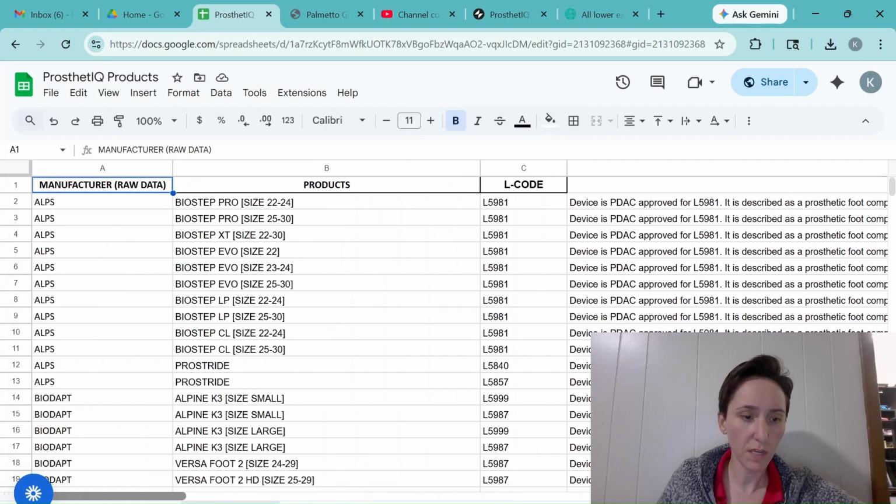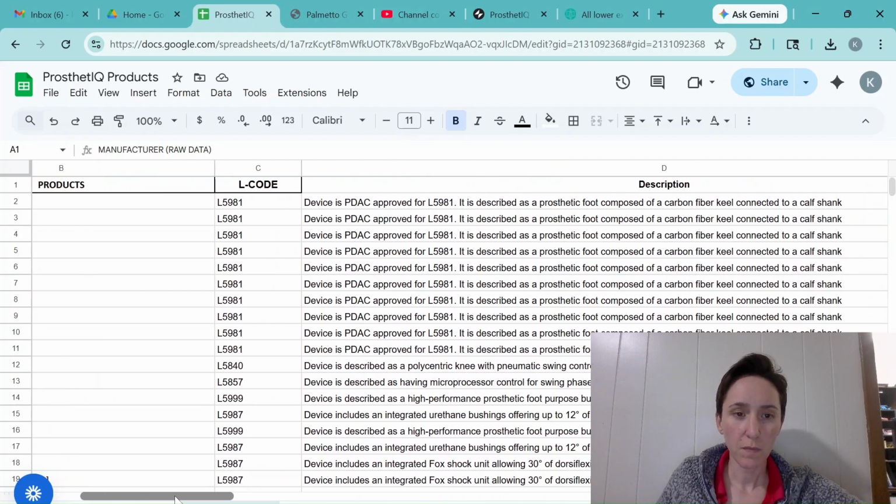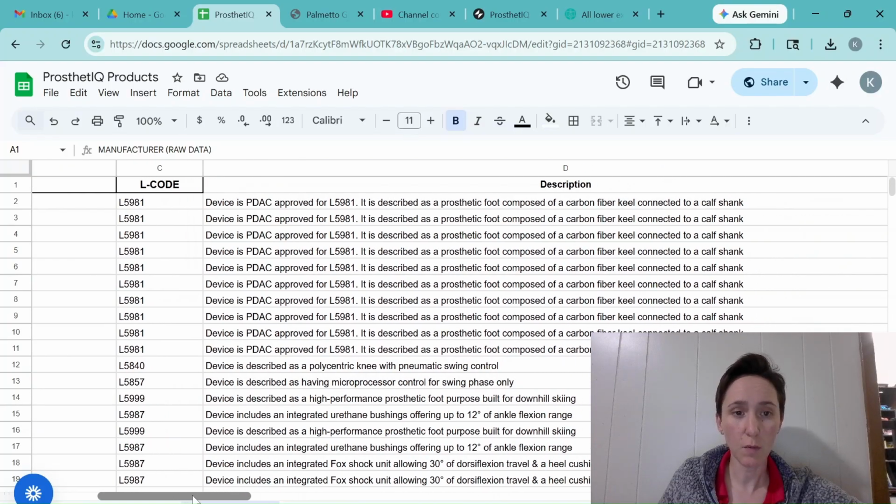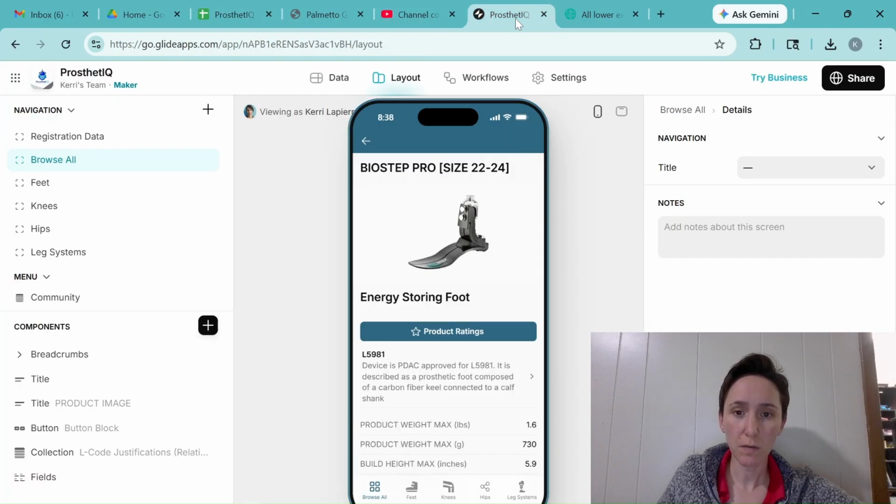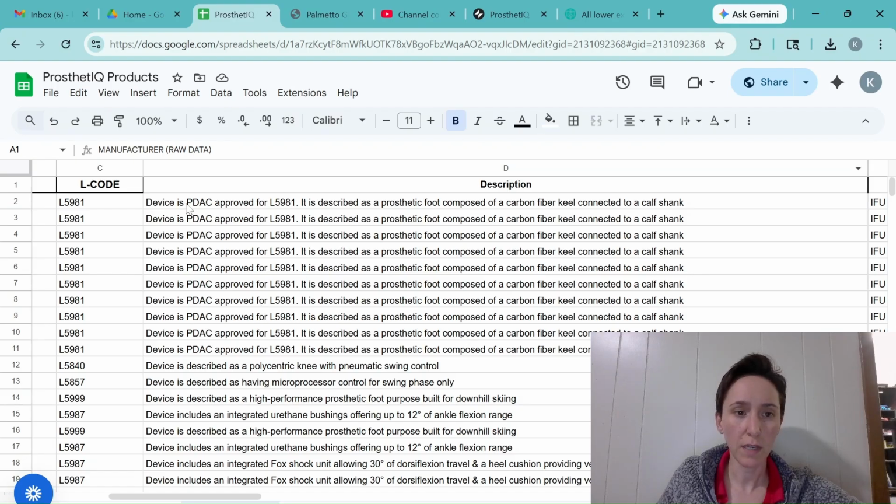So this is the justification spreadsheet, and again, it's just in alphabetical order with the manufacturers, and ALPS just happens to be at the top. So with the BioStep Pro, they recommend the code L5981, and also they have PDAC approval for it. So the description that you see right here is this cell, and it starts with the device is PDAC approved for L5981. It is described as a prosthetic foot composed of a carbon fiber keel connected to a calf shank.